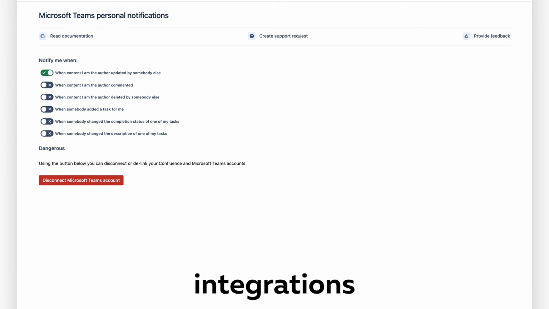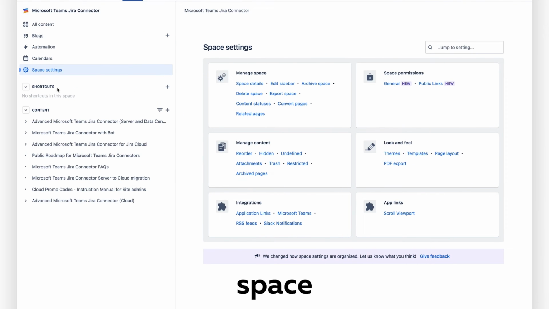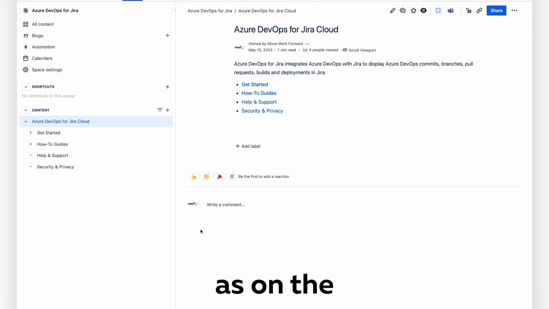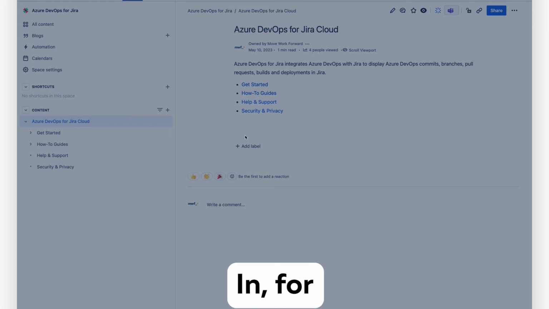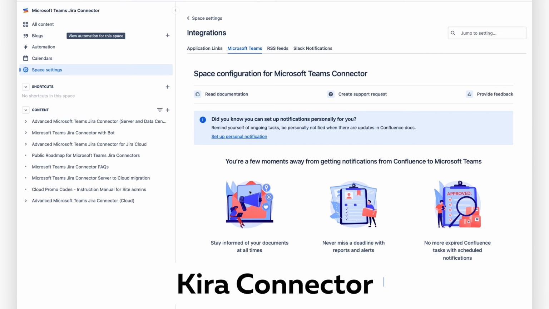Another way to add integrations is to use space level configuration. To access space configurations, you need to go to space settings, find integrations, and use Microsoft Teams. There you can do everything the same as on the global level. However, you cannot filter by space. You only create rules for the space you are in, for example in this case the Microsoft Teams Jira Connector space.